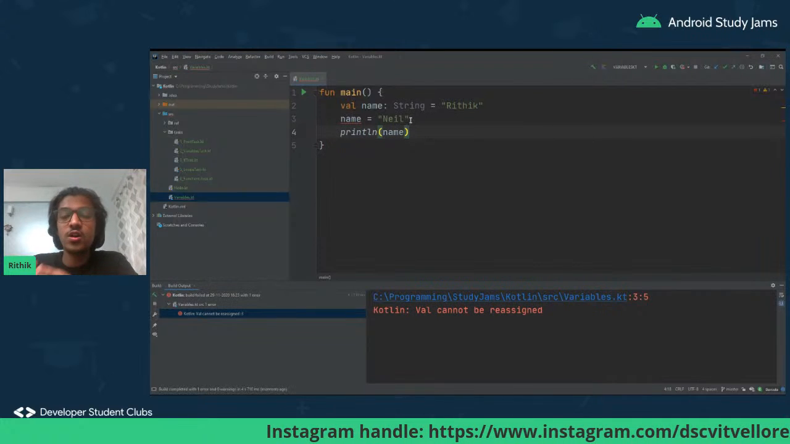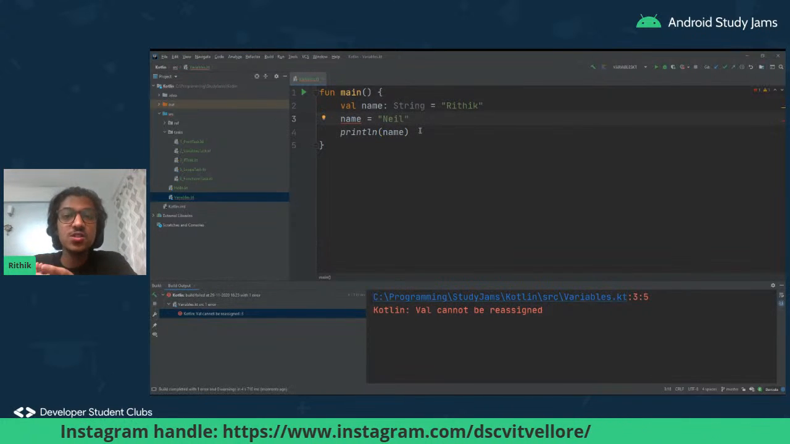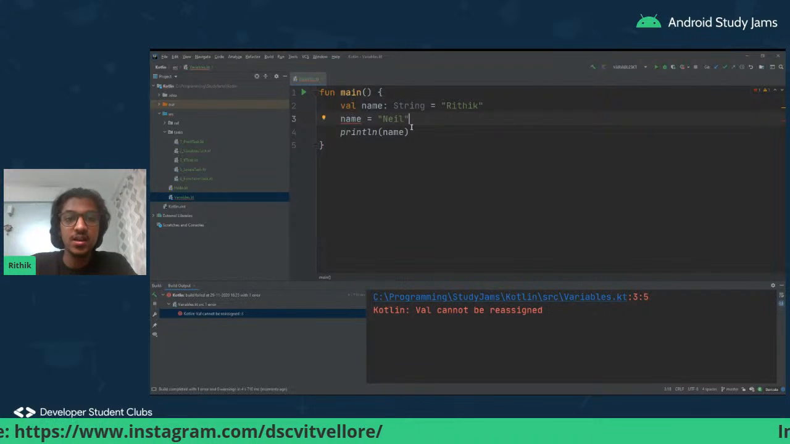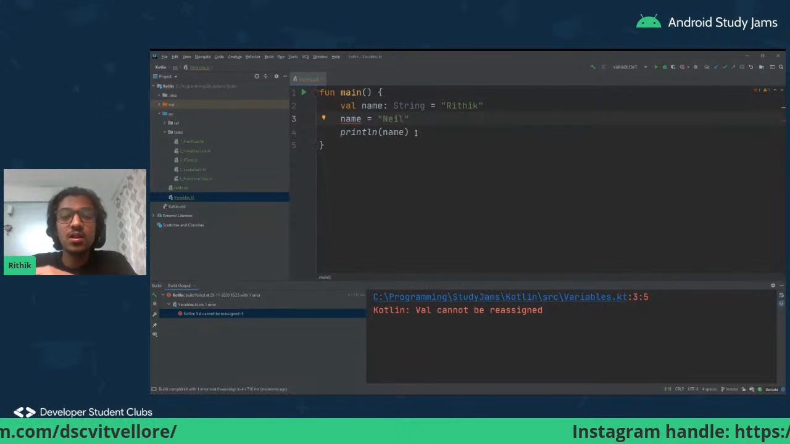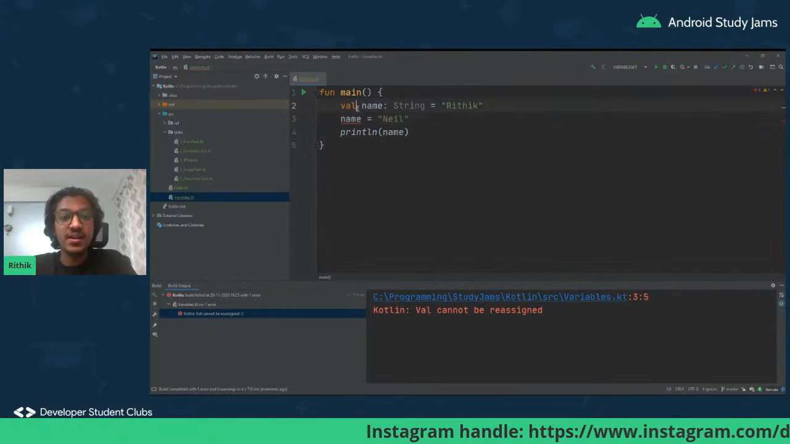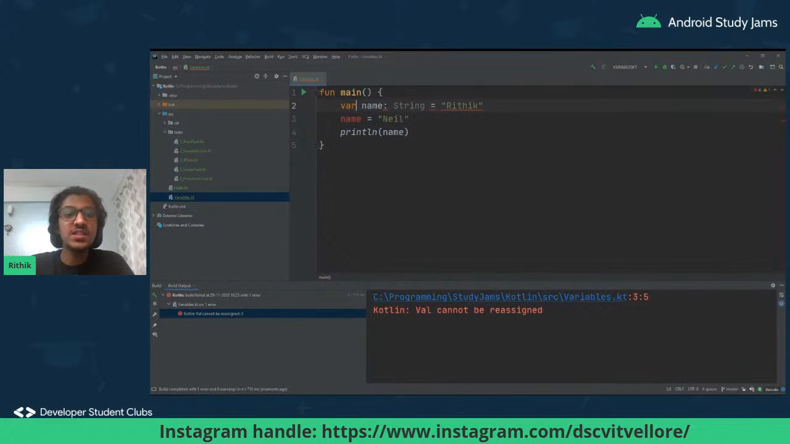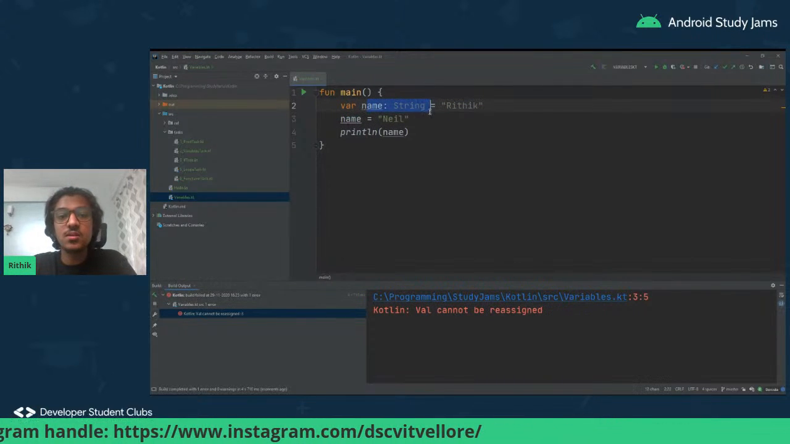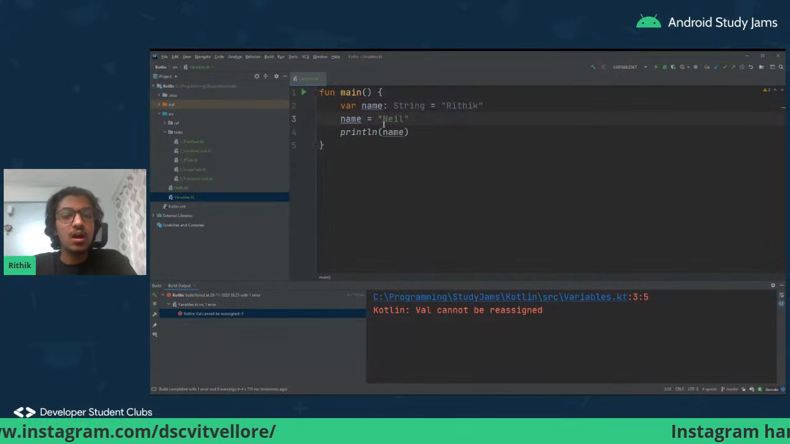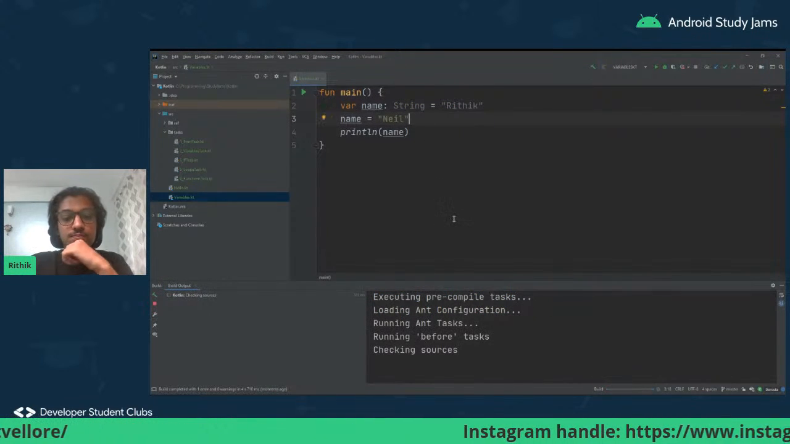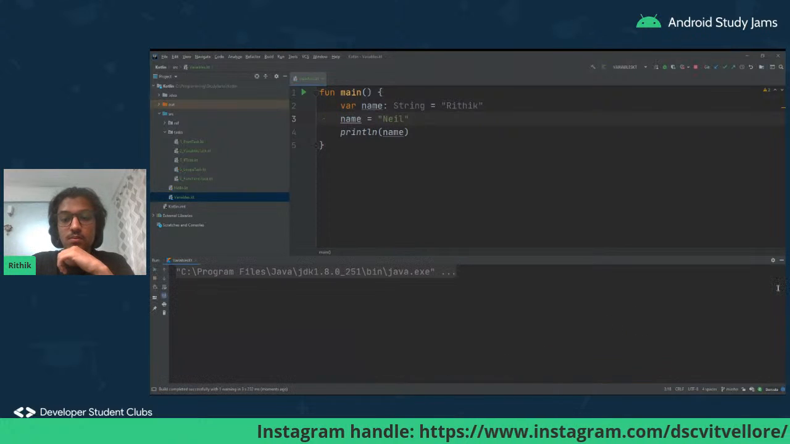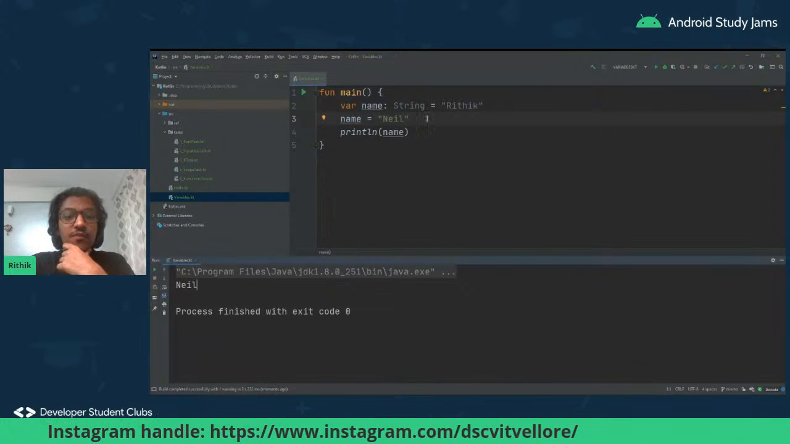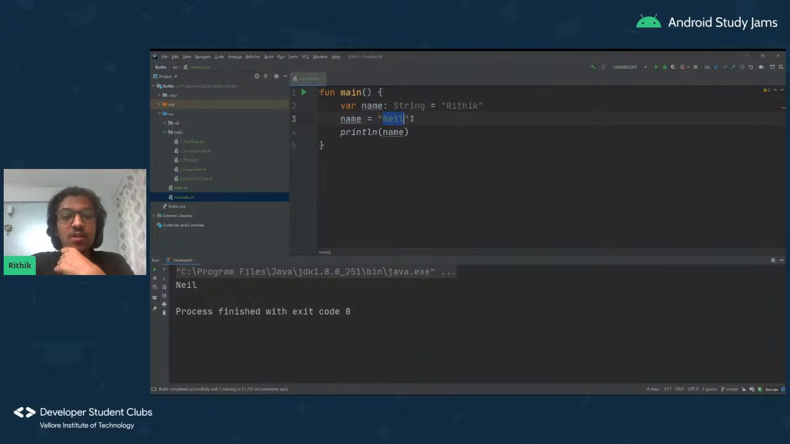So for us to declare a variable which can change over time and which can be reassigned again, we have to use a mutable variable which is declared by using var instead of val. So let's just go ahead and change this to var, and the rest of the declaration remains the same. So now if we try to run this again, we get Neil, which is the variable value after being changed. So initially it was set to Ritik, but since we changed it to Neil, it showed us Neil, which is the correct output.